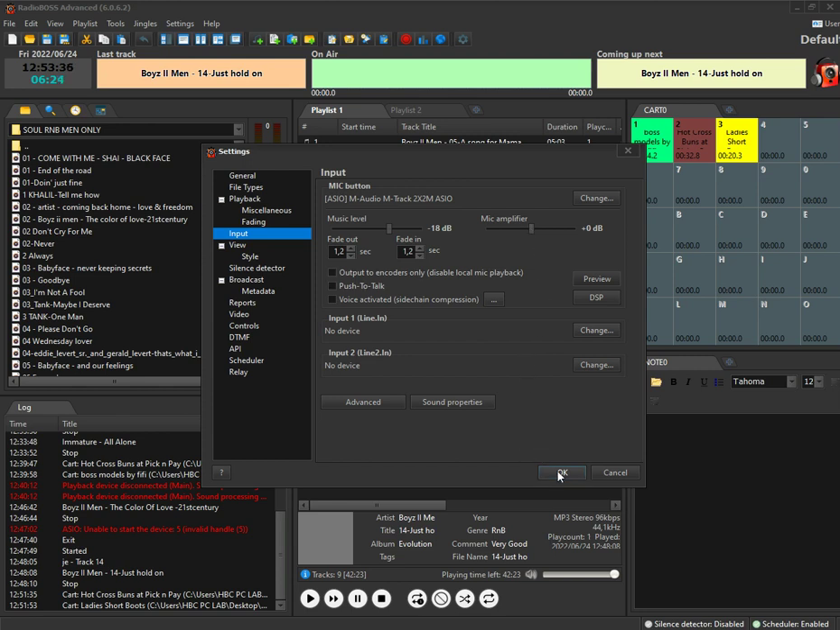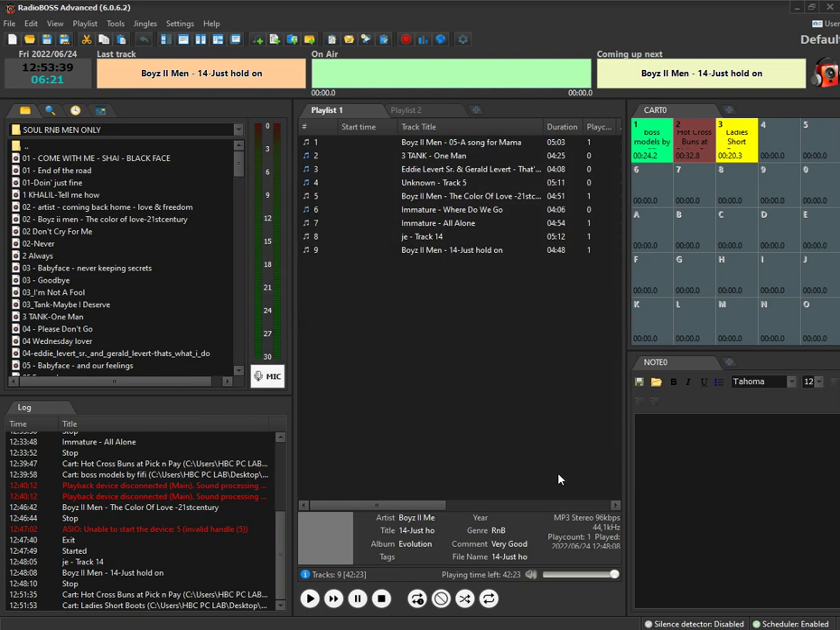To check the level of my voice, I click the mic button. After having done all the settings like I did in the first tutorial, go to the mic button, press it, and check your level. One, two, one, two. As you can see, my voice is getting in, and it's peaking around 6. So you can always increase it.